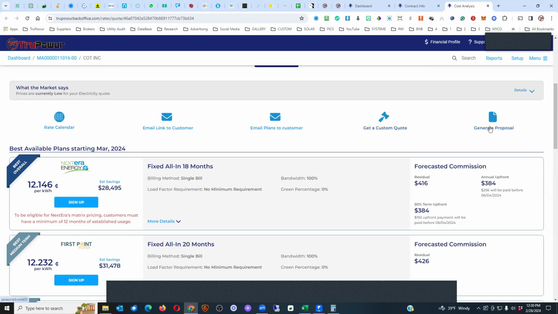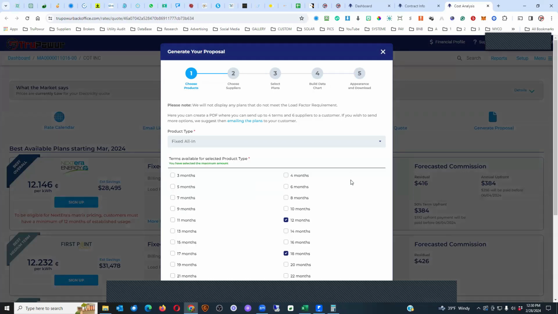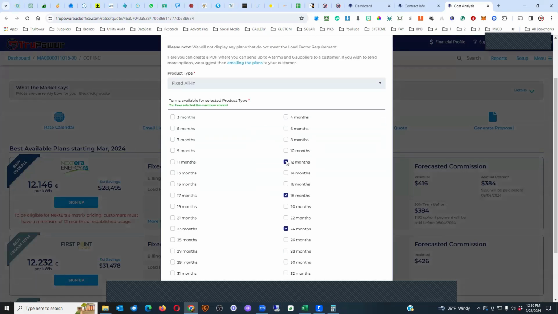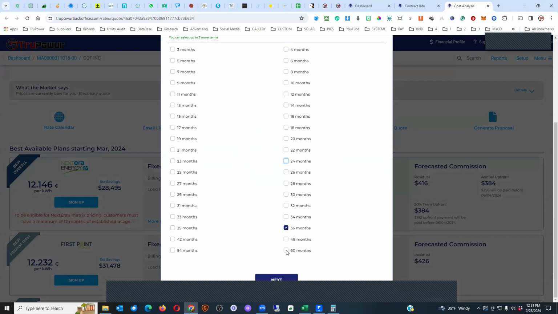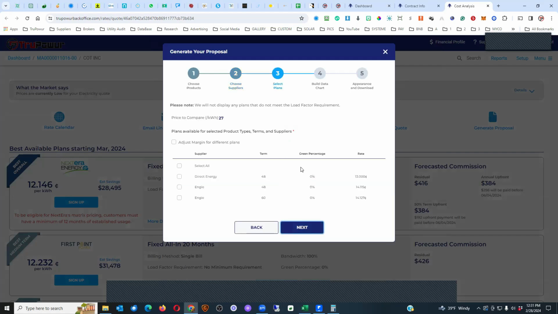So to create a proposal is pretty straightforward. We're going to go in here and select a fixed all in, which is what we were talking about earlier. We're going to unselect some of these because we just want to look at the longer term stuff. And hit next. And here is actually where you have the capability of adjusting the margins on multiple deals.